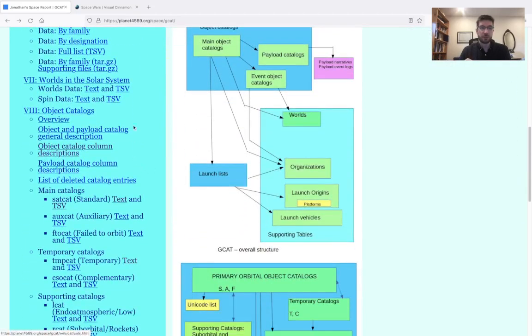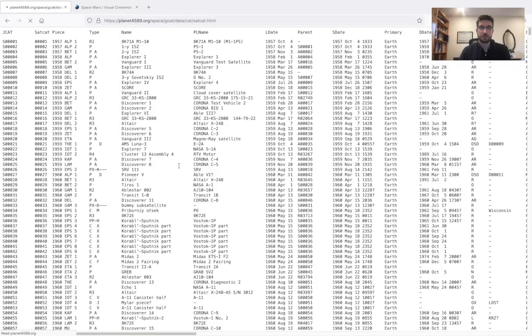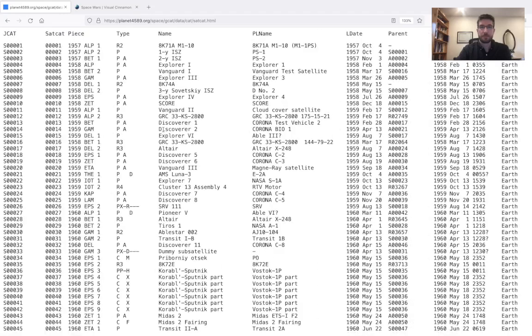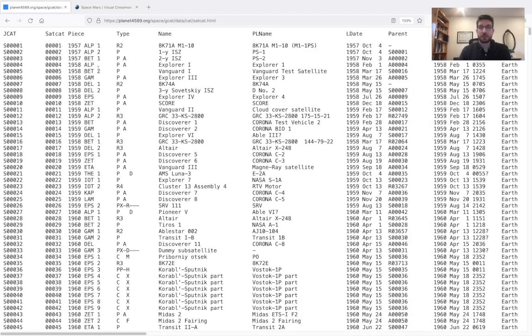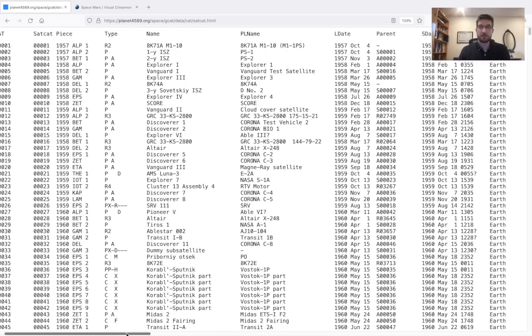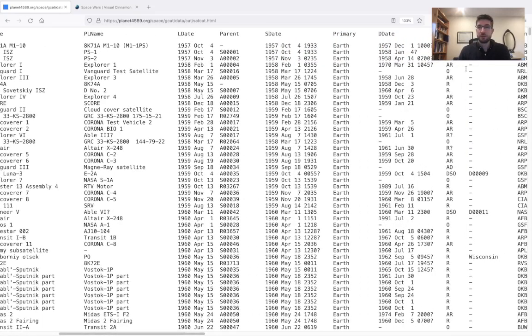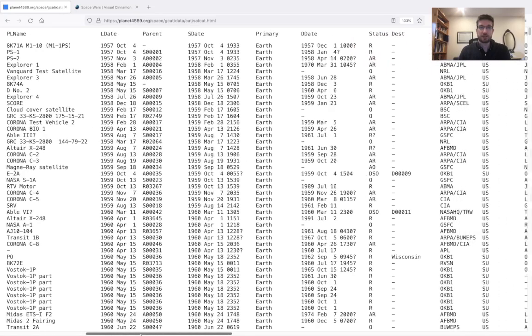If we take a quick look, we can scroll down. There's a bunch of different catalogs here, but let's just take a quick look at one of them. And here we just have a table of information, right? We have our column names across the top, each row of information. Each row is a satellite. We can see when it was launched, right? So there's everything here from the late 1950s when the space race began. You can see all the names of all these different objects that were put into space.